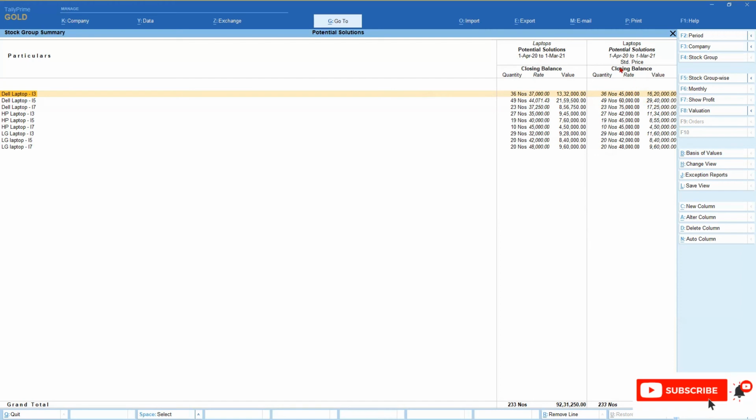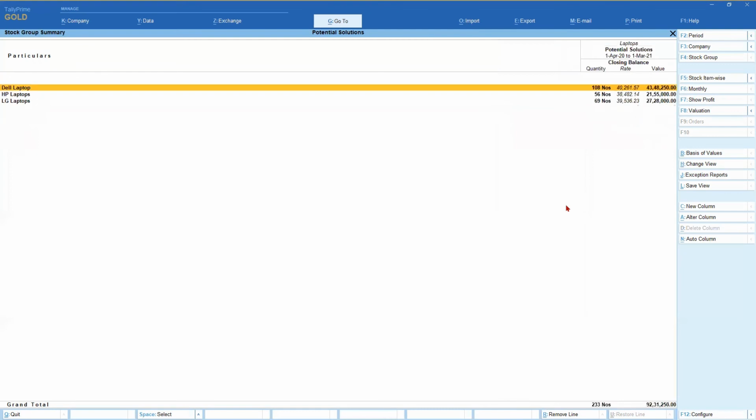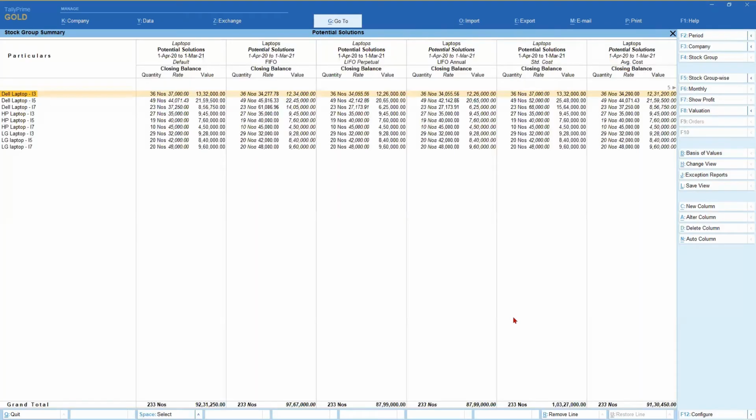So you really don't have to keep adding multiple columns to do a multiple analysis of various costing methods. You have an option here in Tally. I again come back here. So this is the default. Now instead of adding a new column manually and selecting a different valuation method for your various analysis purposes, you can come to auto column, and in the auto column you have this option called stock valuation method. So enter.